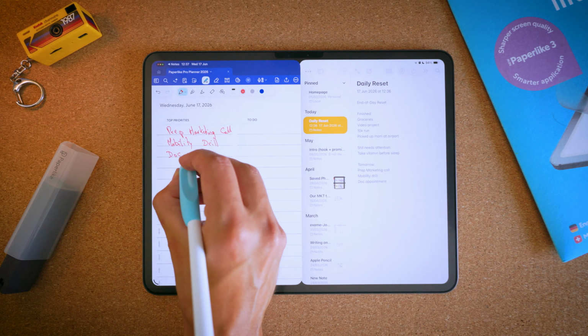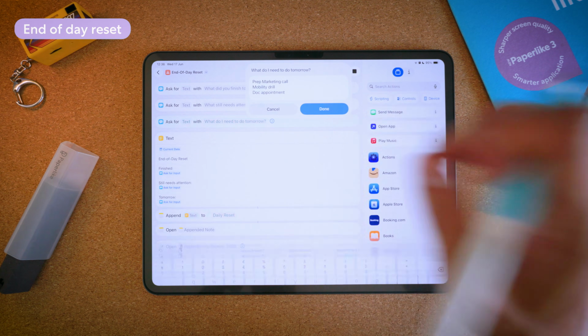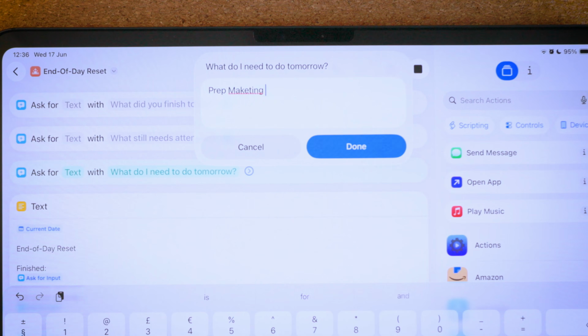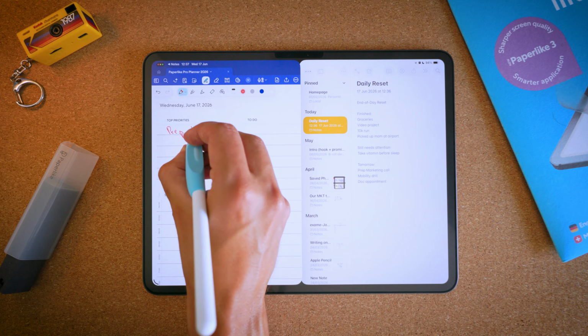Okay, and our last shortcut is called End of Day Reset. This is how you stop tomorrow from becoming panic planning. It basically prompts a few questions, it saves your answers, it opens a planner, and it allows you to set an alarm. Okay, you can do this with multiple different apps and you can add your reflection questions in multiple different ways. I'm gonna show you one that I feel is very easy to do.